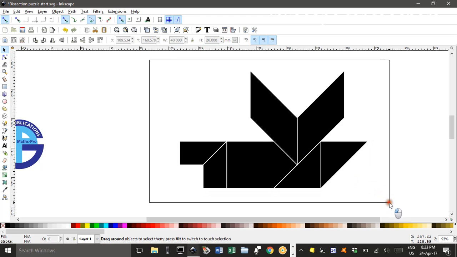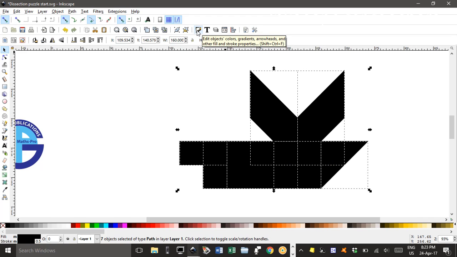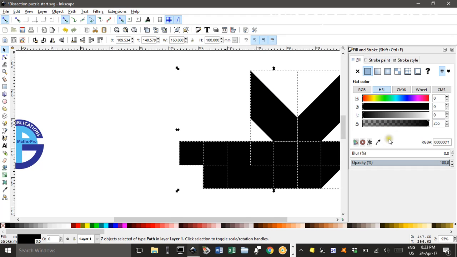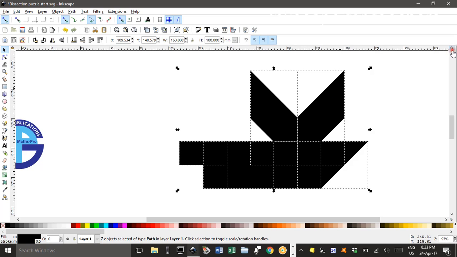If you want to hide a puzzle that you've made, obviously highlight it and shift click on the black to add a black border. If that border is not thick enough to hide the divisions between the shapes, click on the Edit Objects, Colours, Gradients and Fills icon. Took a while to come up then. And strokes, under stroke style, change it, usually 0.5mm up to 1mm is quite suitable. I'll just close that for now.